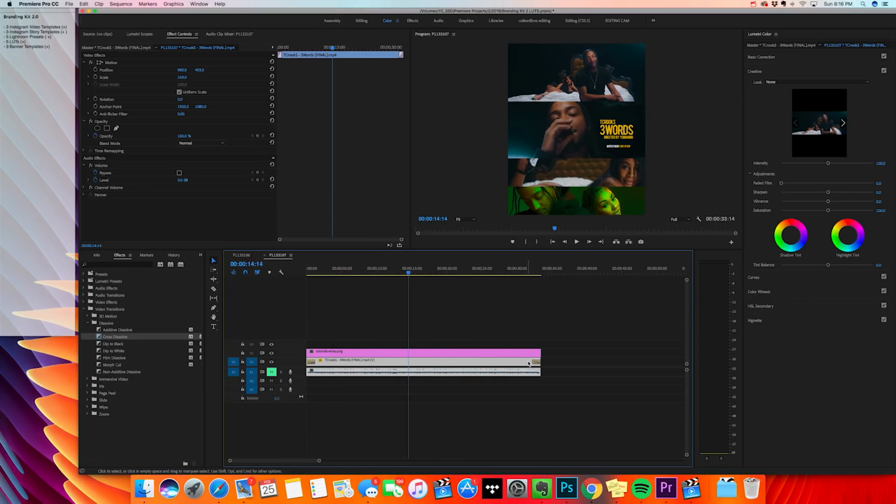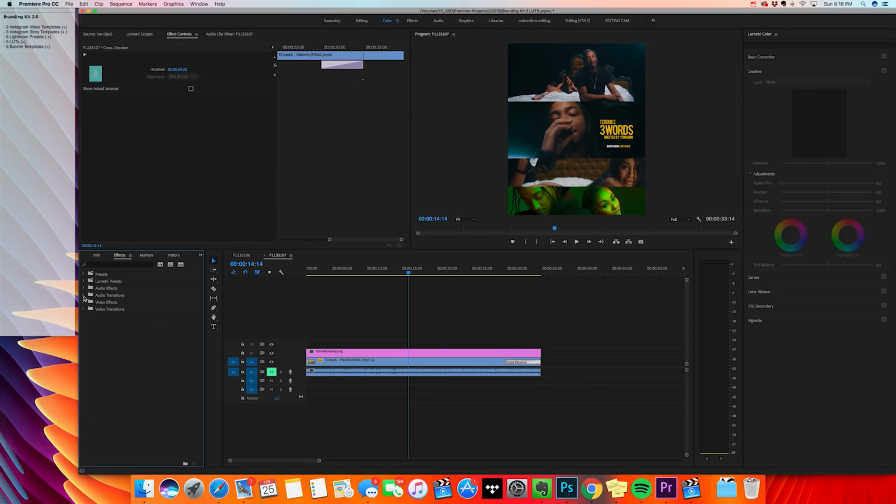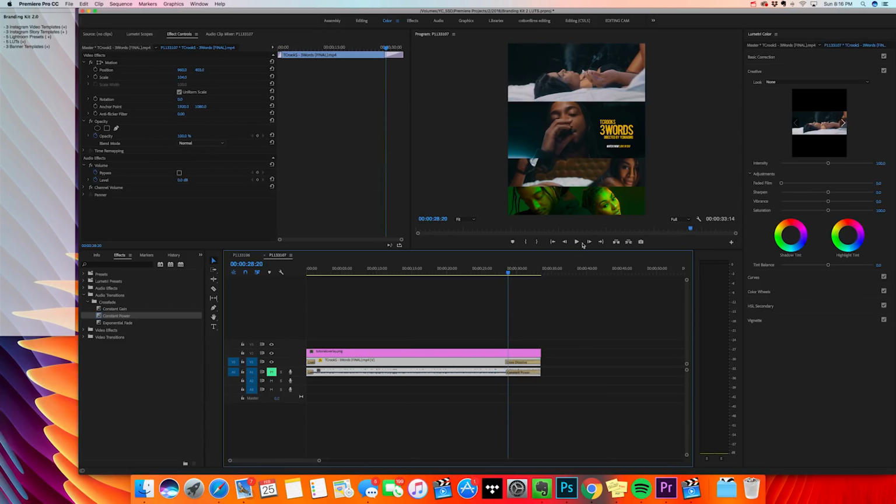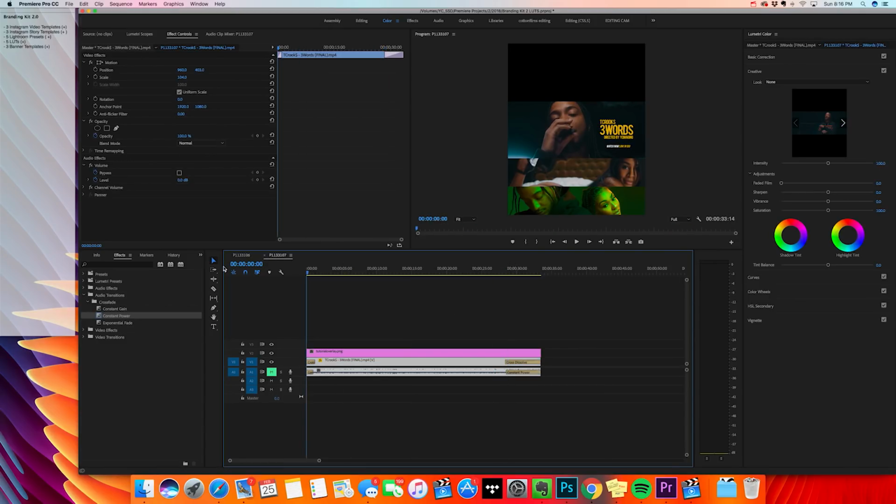I like to up the duration of my cross dissolve a little bit more at the end. And then we're also gonna put some audio transitions on here as well. So just a constant power, simple at the beginning, constant power at the end. I'm gonna drag mine at the end to match this cross dissolve right here. And we can just play this through and see how it looks.